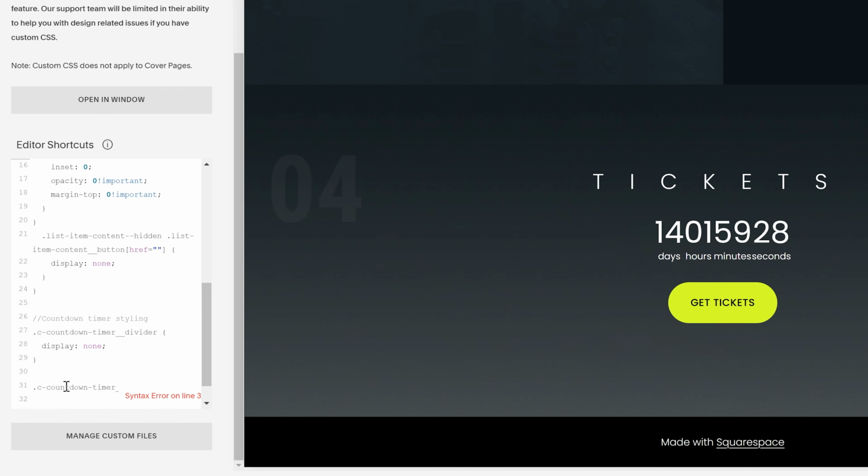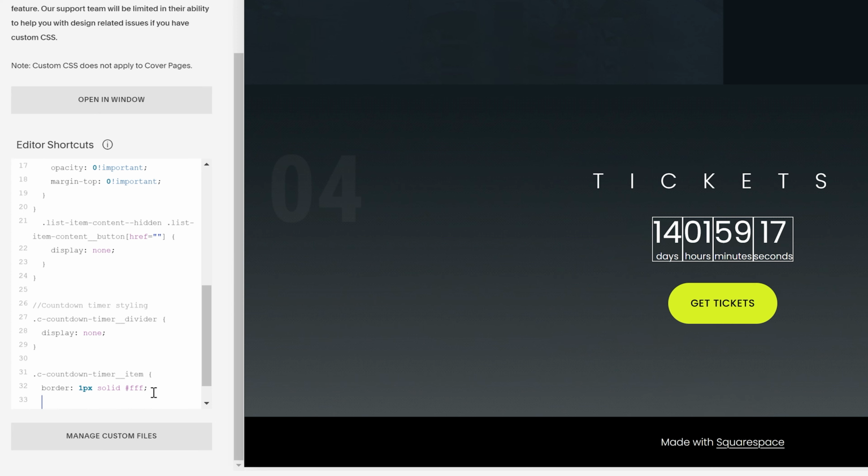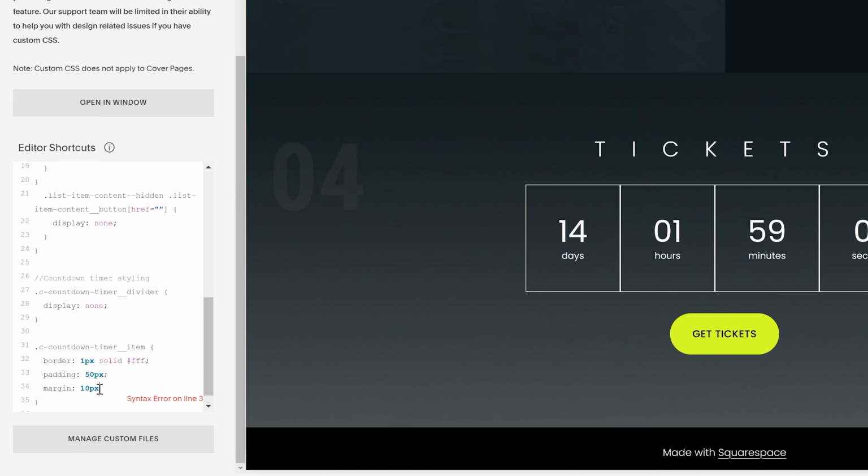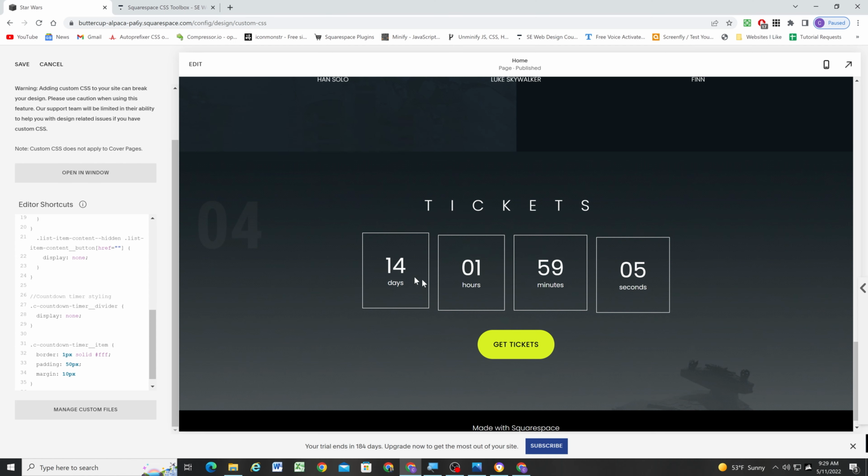The first thing that we want to do, let's go ahead and add a border. We'll do a 1 pixel border, solid, and we'll make it white for now. And so now we have the border, but we definitely need some padding. So let's do padding of like 50 pixels. Now we get some space around them, and then we need some margin in between. So let's go ahead and add margin of like 10 pixels.